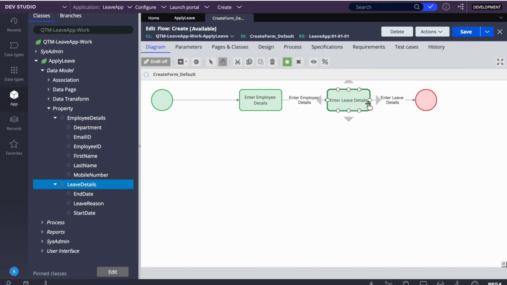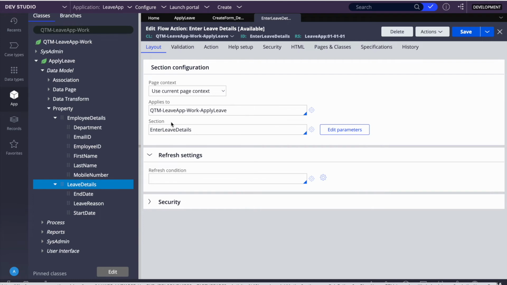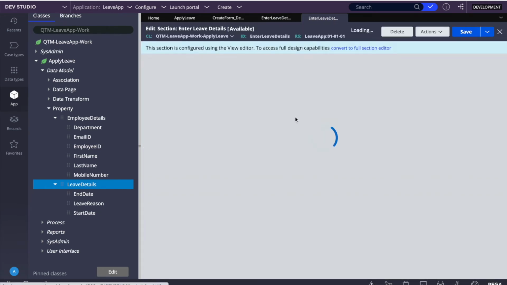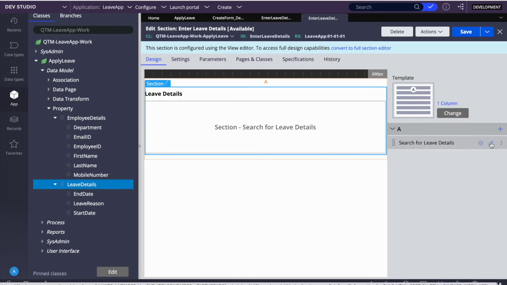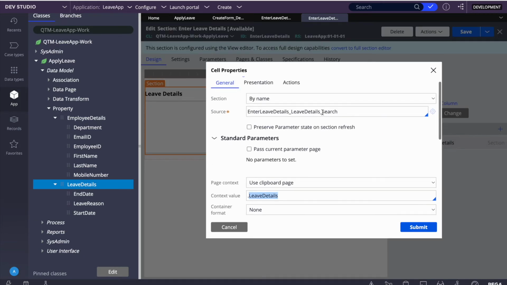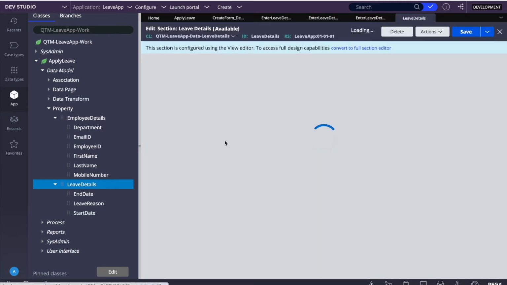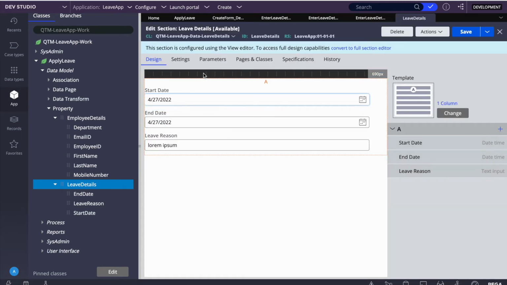So again here I can open the flow actions by clicking right, open flow actions, and then here you can see the correct name and enter leave details, and then again here also it should have been referred through object. So you can see the leave details object has been referred, and inside that enter leave details underscore search, and then this is basically another wrapper section, and inside that one we should have those attributes. So it was coming as read only.